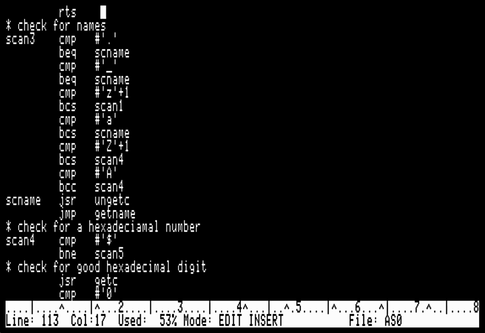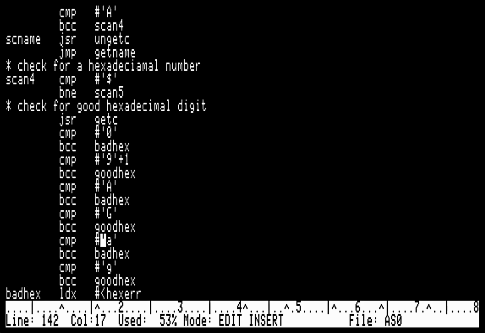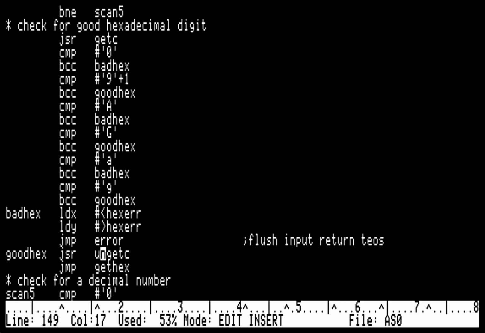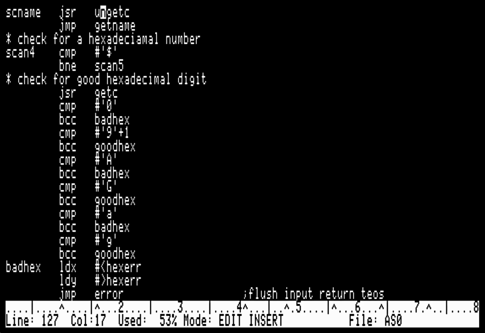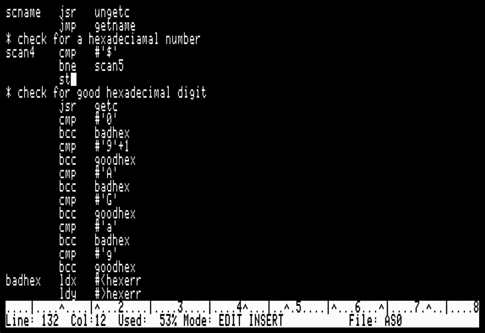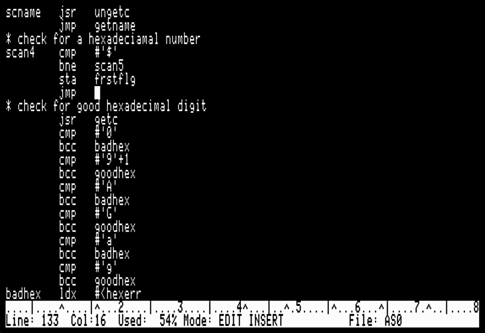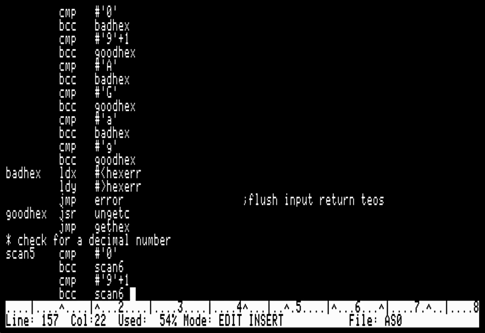Okay, so actually we're not going to do all of this stuff here. And we're not going to check for a good hexadecimal digit. Instead, we get a $ sign. If it's not a $ sign, we go to scan 5. Otherwise, we can just store that $ sign in first flag. It doesn't hurt, it's not 0, it'll work. And we jump to get hex. Okay, that looks good.